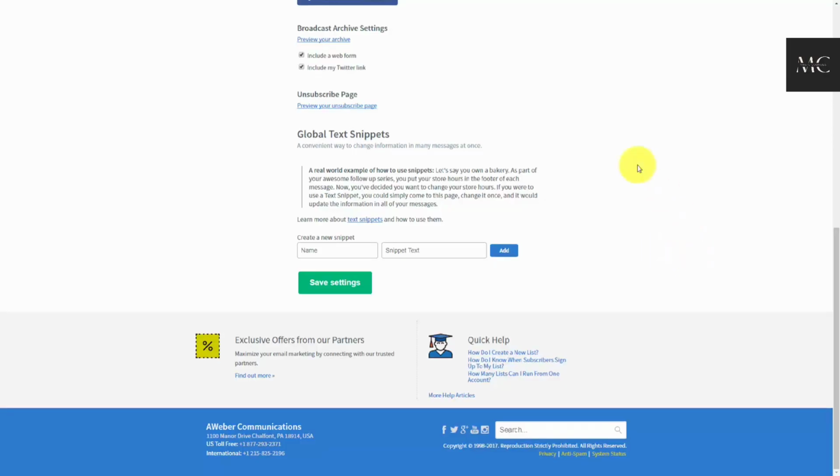Welcome back. Now, in the list settings area, you'll notice that there is a section for global text snippets. And global text snippets are going to be pieces of code that you're going to be putting inside of your emails that you use on a regular basis. So, for example, let's say that there is a domain name that you use repeatedly throughout your writing of emails. Well, what you do is you'd write a snippet for it.